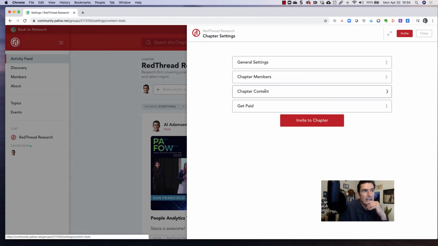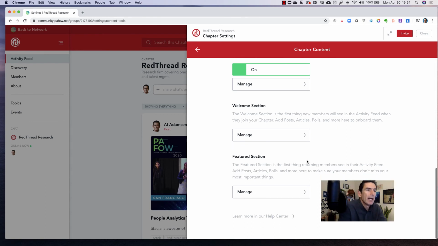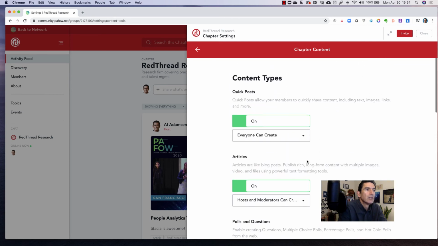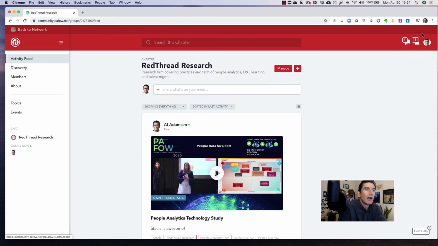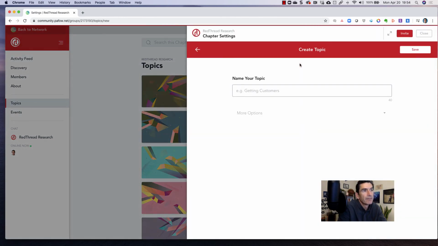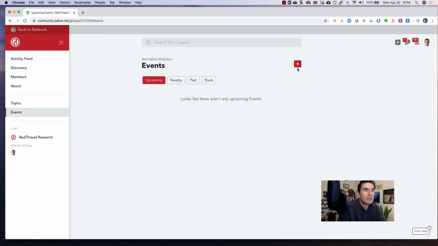And then the chapter content is where you're going to be able to manage a welcome section. So when people first join, the featured section is effectively pinning to the top. And you can manage it here. And the one other thing I wanted to show you is, actually, that's really about it. If you want to add topics, you just click over here on topics and just add. So it's that simple. And this is a way to organize your content. Similarly with events, you can create events just by doing the same thing. So it's pretty self-explanatory. It's very simple. However, it is very powerful when you all break it down, and particularly when it's in the broader network.